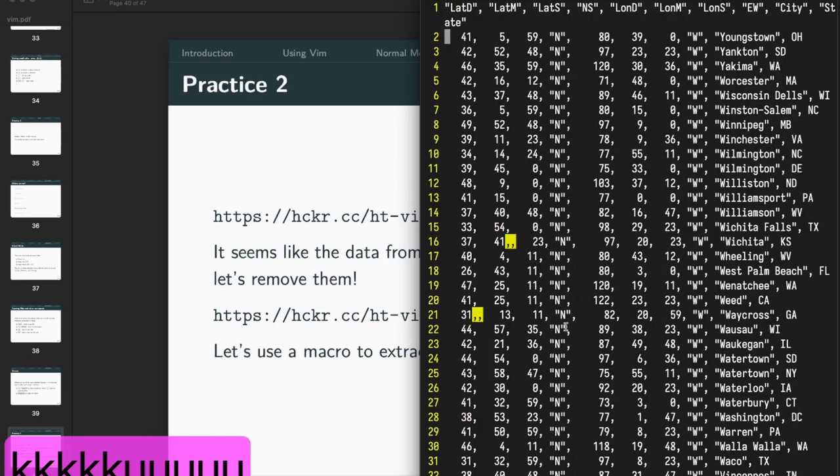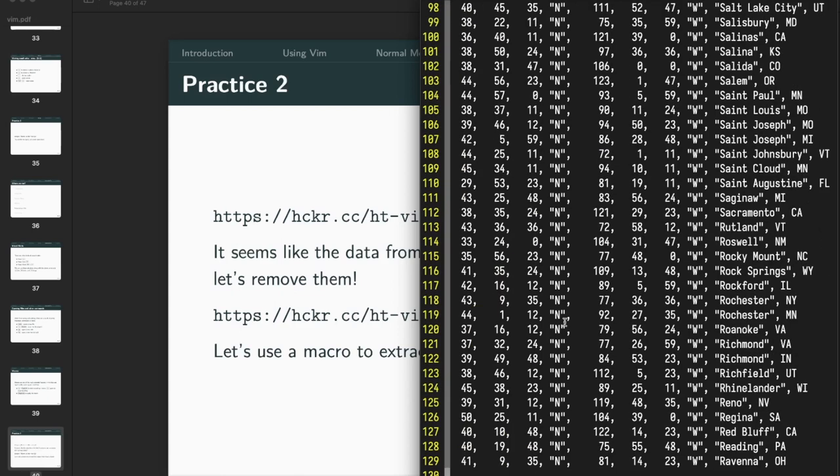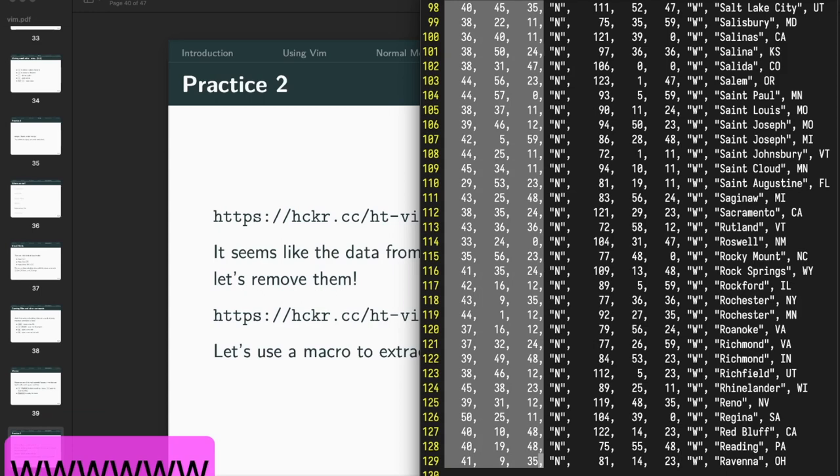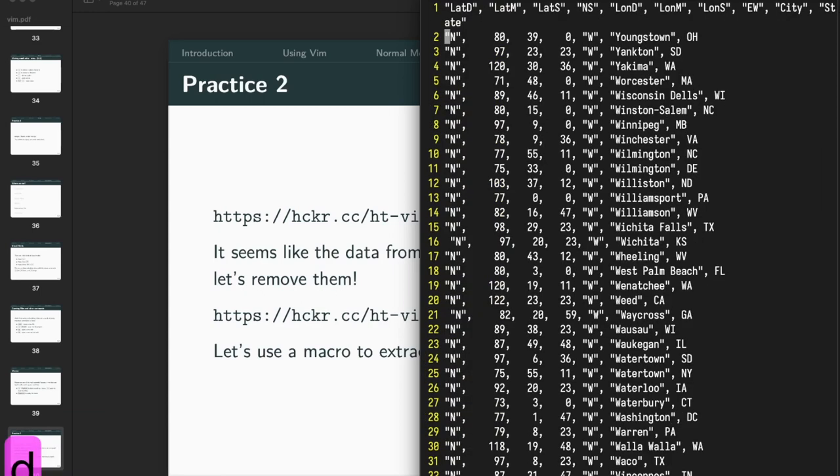So again, to delete the columns, Control V, I press capital G to go to the last line. And because I can't press L anymore, I just go up by one line. And then I just select everything. So it looks about right now. And then I press D to delete everything. Then I jump to line 21, get rid of the space, jump to line 16, and get rid of the space.